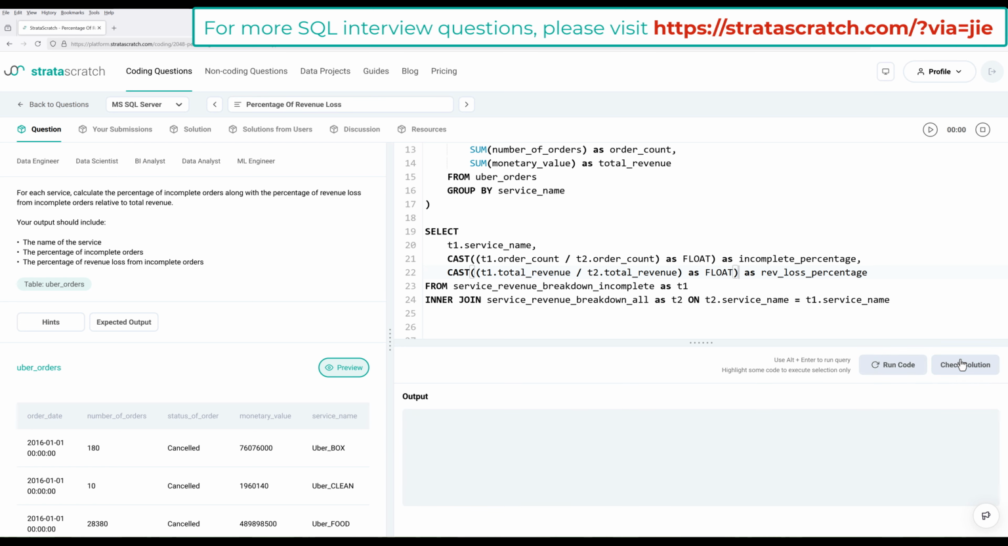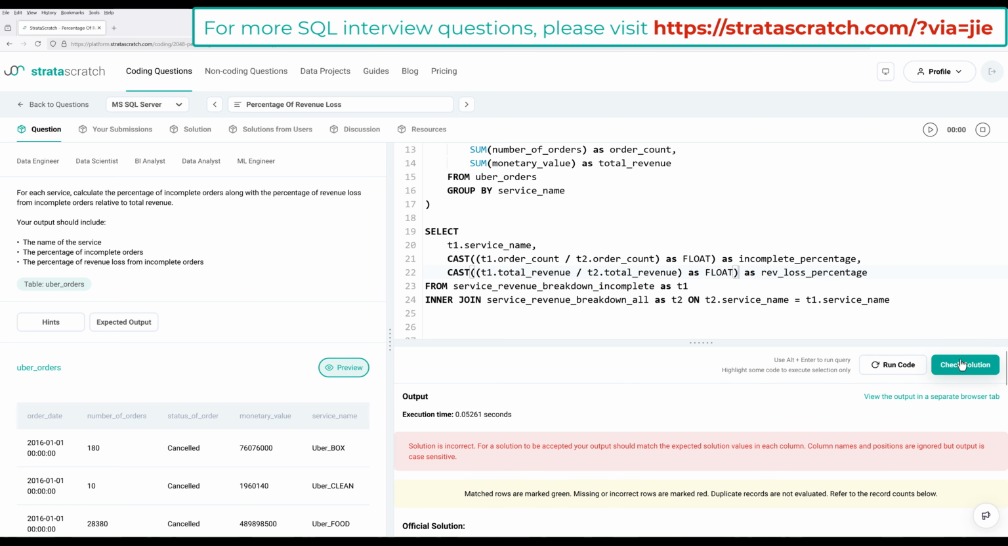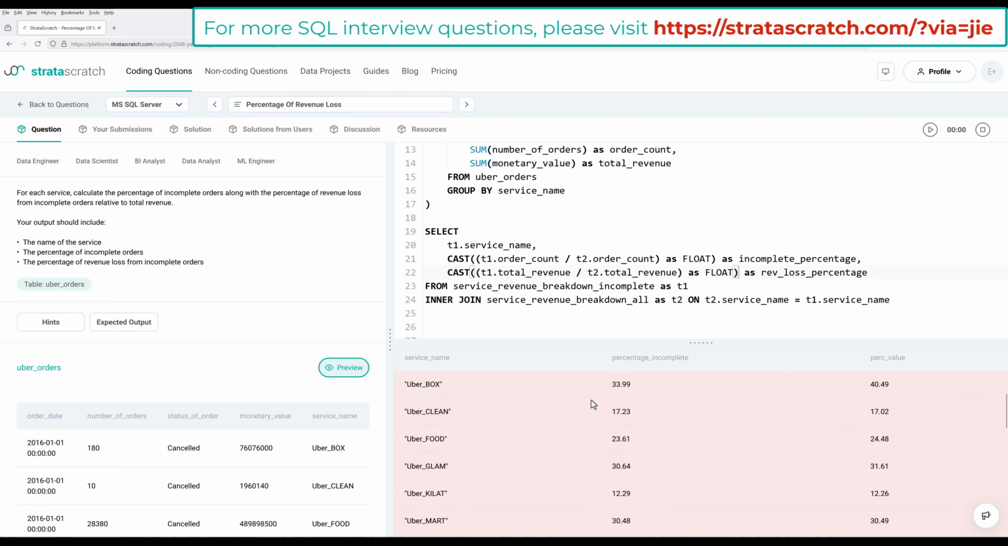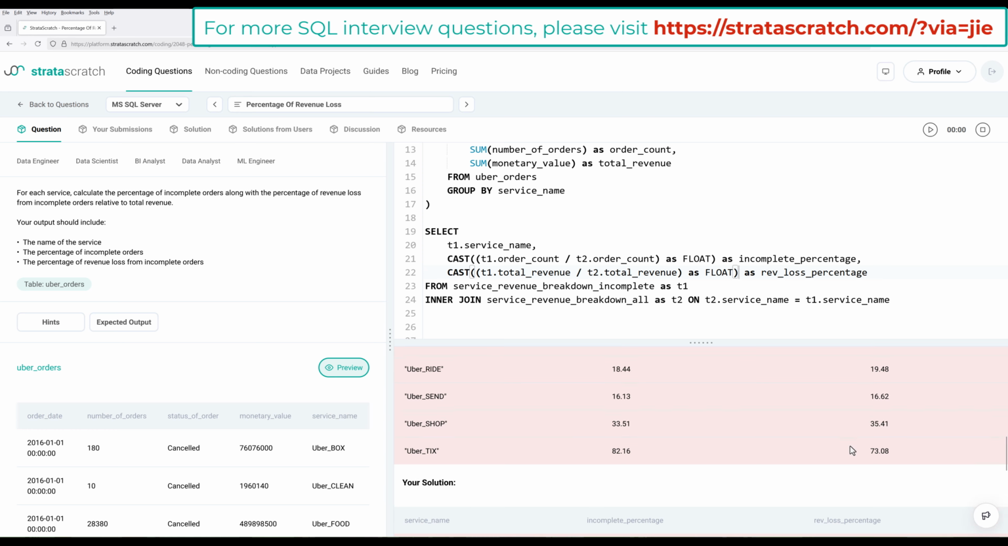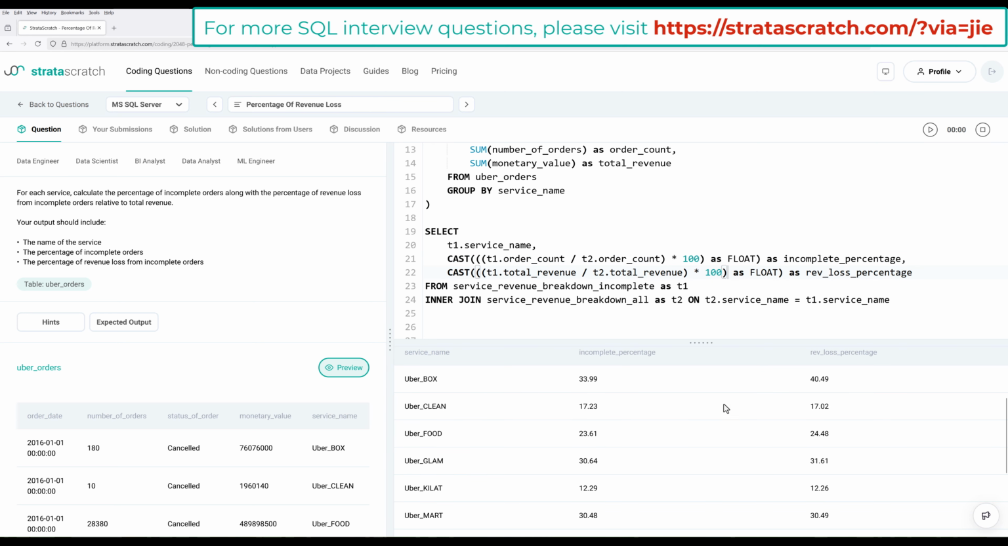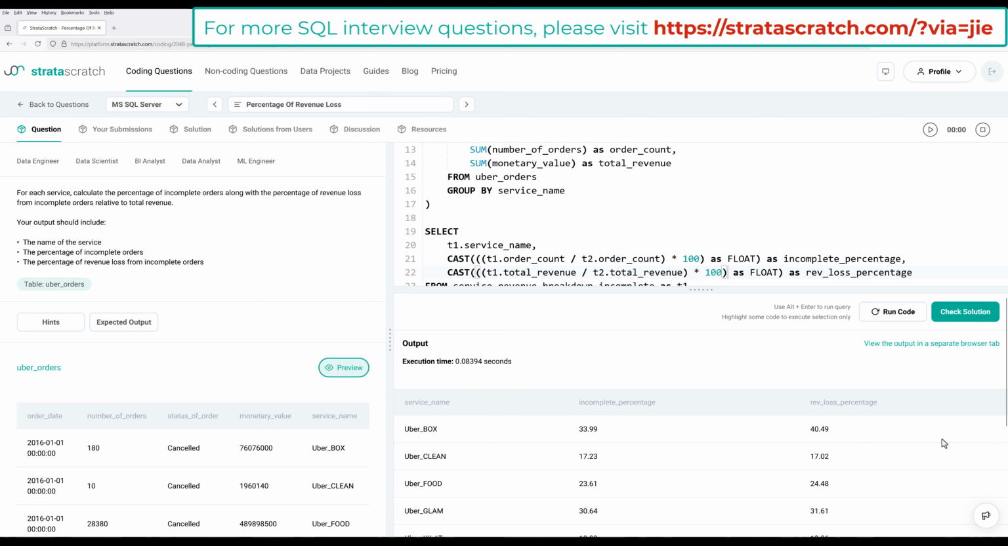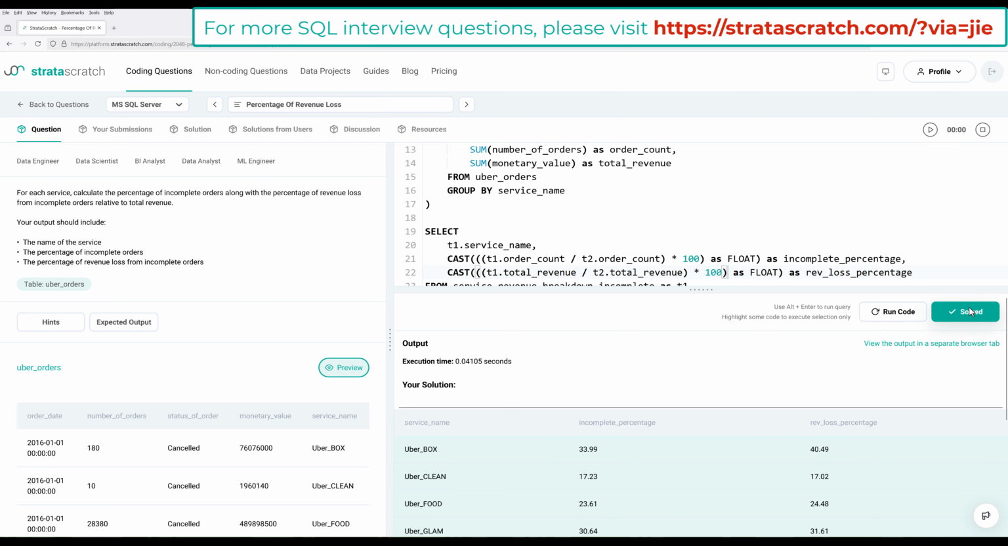Let's click Check Solution to see if the solution is correct. Okay, I see that the expected output should be an integer with 2 decimals. Let's multiply the calculations by 100 and try again. And this time, the system marks the solution as solved.